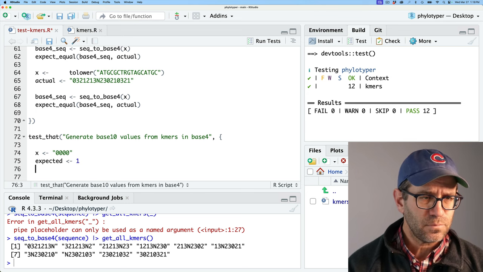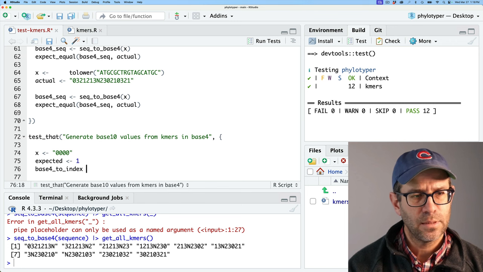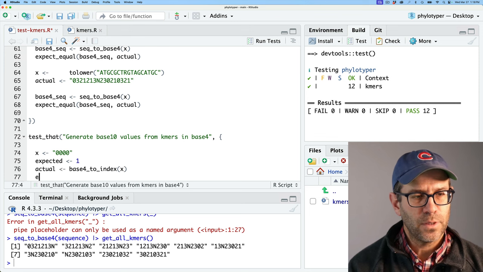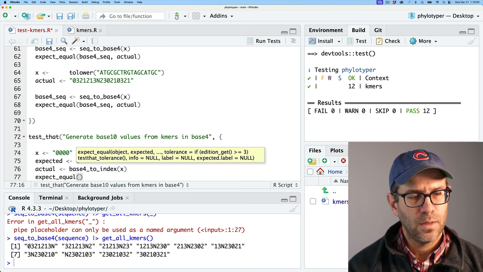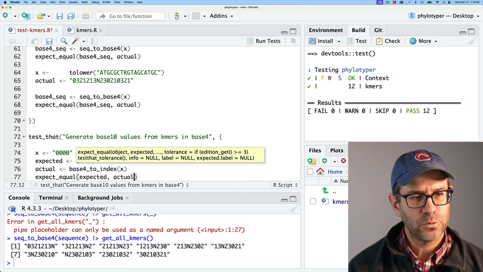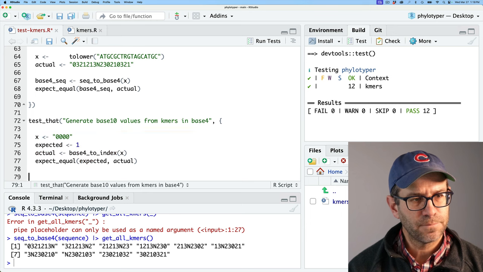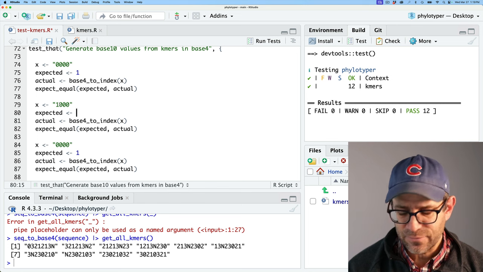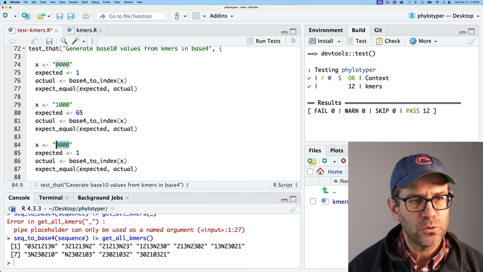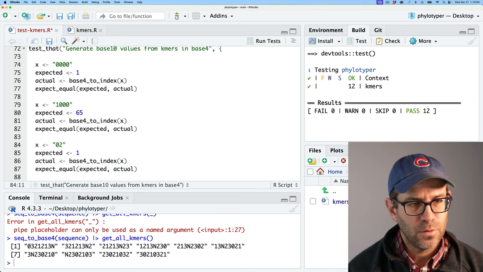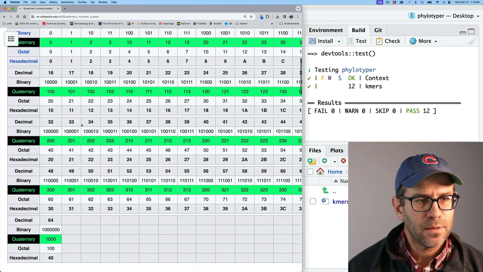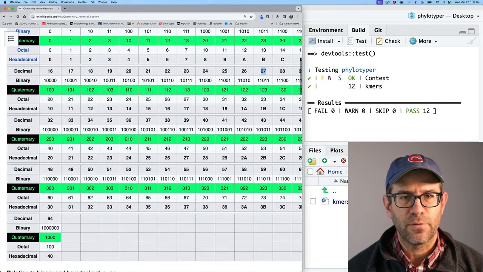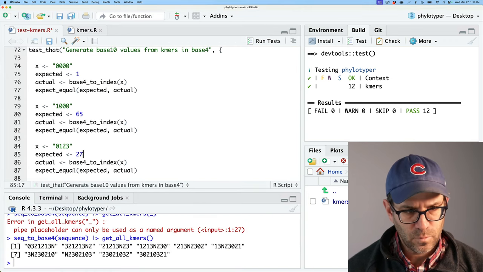And so then we'll do base 4 to index on x, and that's going to be actual, right? And then I'll do expect equal expected actual, right? And maybe I'll do a few more of these. So maybe for this one, I would expect to be 65, right? And then here, let's do 0, 1, 2, 3. And then here, let's see. So that'll be like 1, 2, 3, right? Which would be this number, which in decimal is 27. So I'll go ahead and save these.